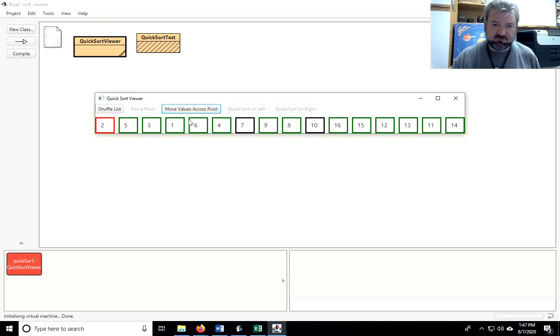I pick a 2, and I move everything across it. The 2 is now sorted. Notice I've also indicated the 1 is sorted. That's because the partition to the left of the 2 was only one size. If we have a partition that has only got 1 number in it or no numbers in it, we're going to call that partition done. And you'll see how that's where we're going to stop our recursion.